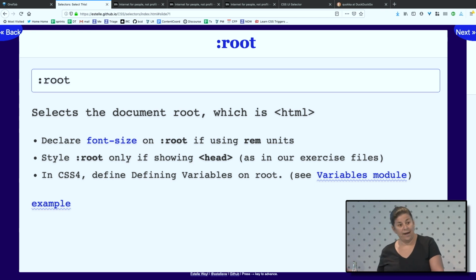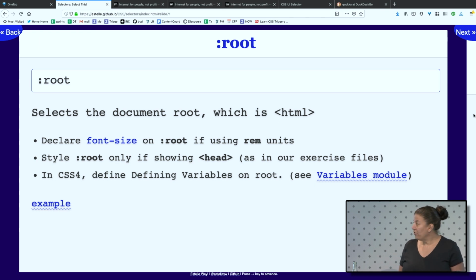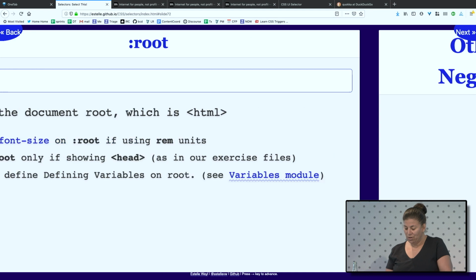Root is basically the HTML element or the SVG element. Generally, you might be using some other root, but it'll work for whatever root you choose. Root is a good place to put your font size. And then you can just use relative root em units, rems. It's a good place if you're using variables. There's going to be a variables module. That link does not work yet. And it's also really good if you are showing your head like I am. I'm showing my styles. I can put styles on the root and it will show in my style block.